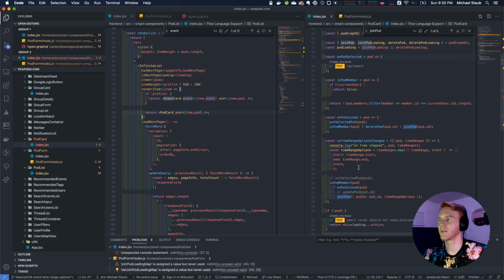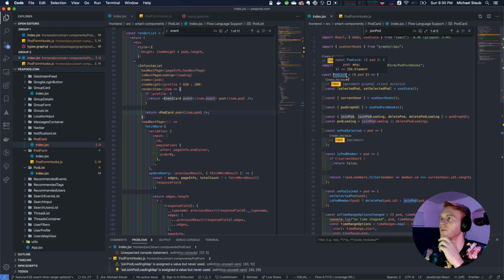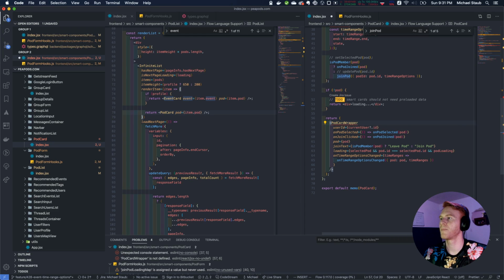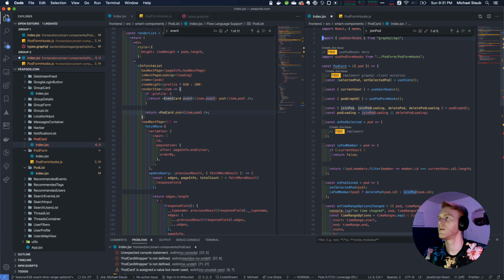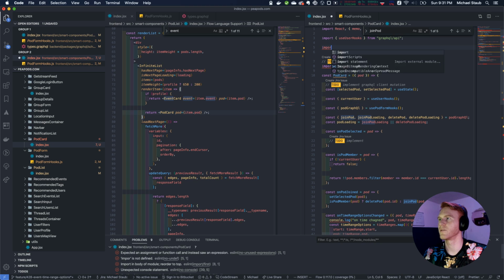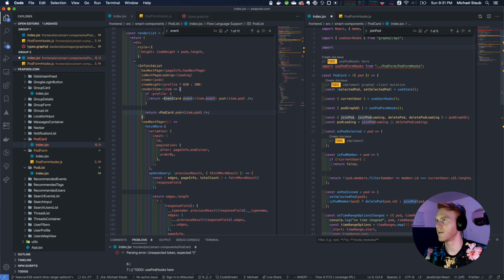So it's actually this pod card. Oh shit, it's because of the name, I'm so dumb. This is the pod card wrapper that we're going to remove. It was the self-referential thing. That was not a good error, by the way. That React error was not clear.